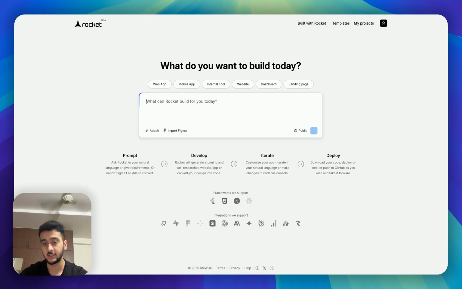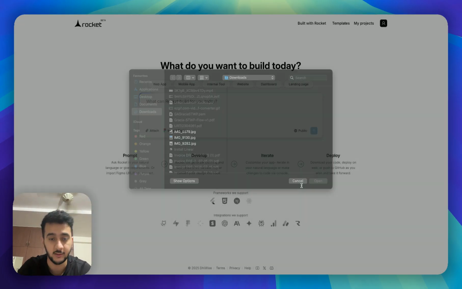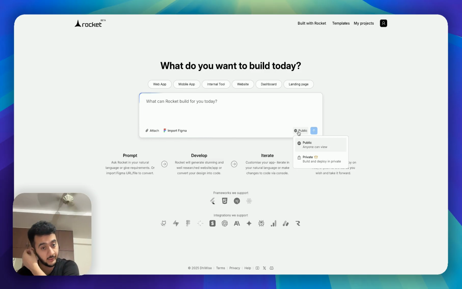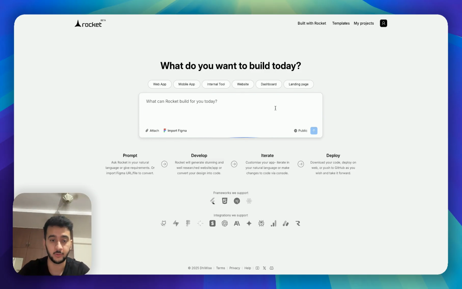What is really amazing about this product is you can attach files, so I can drop in attachments. I can even import from Figma. I can choose, hey, if my product should be private, what kind of way should I build my product. So not every prompt needs my product built so that it's public. That's a good feature, I like it. I really prefer if my content is private.